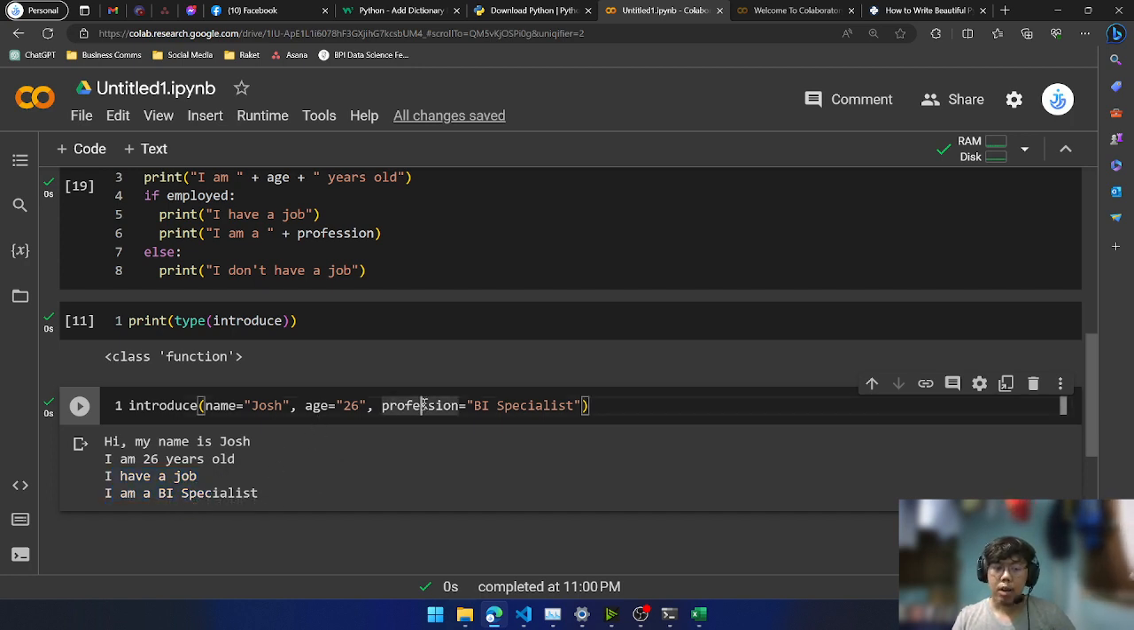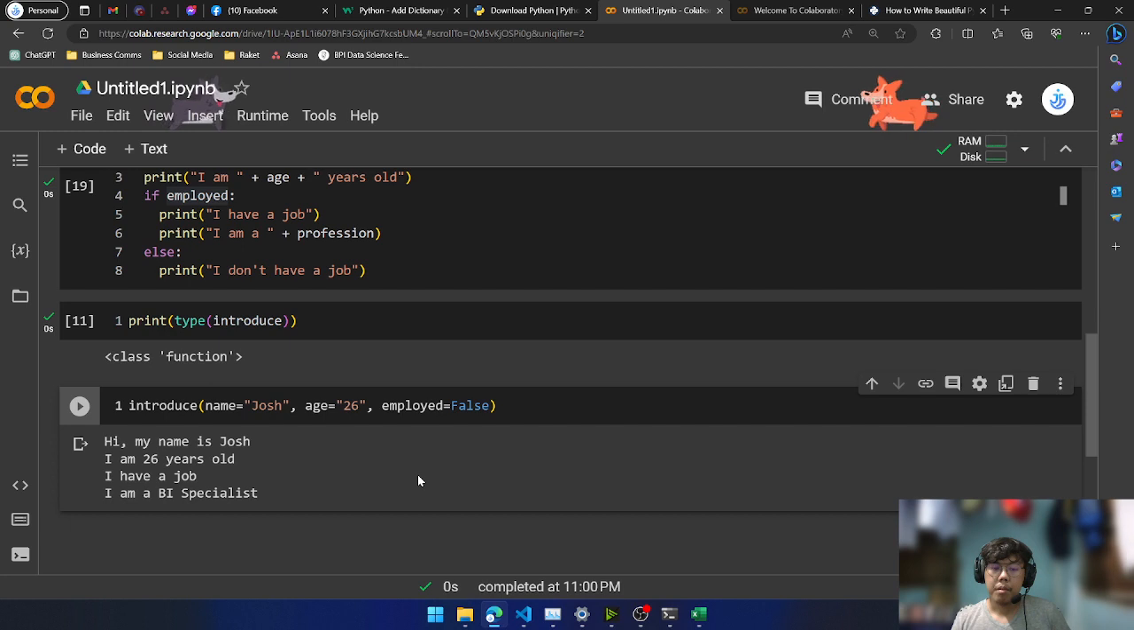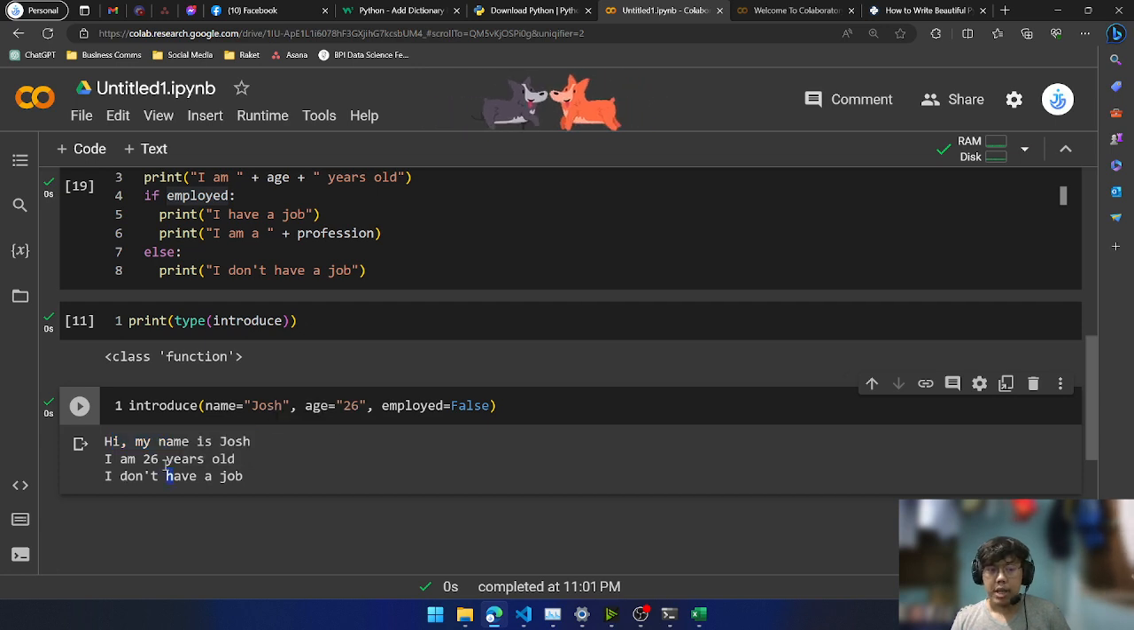Let's say, wala akong trabaho. Yan. Tatanggalin ko to since optional na lang siya. But I have to set this to false. There. Pag ni-run ko siya, hi, my name is Josh. I am 26 years old and I don't have a job. Knock on the wood, wag naman sana. Ayan.